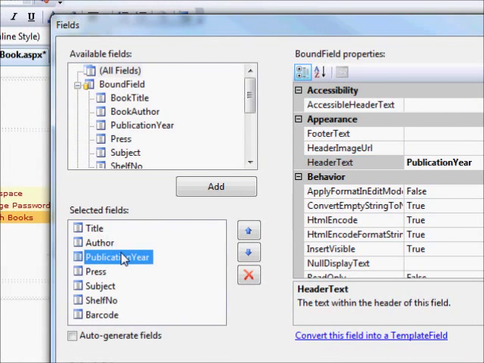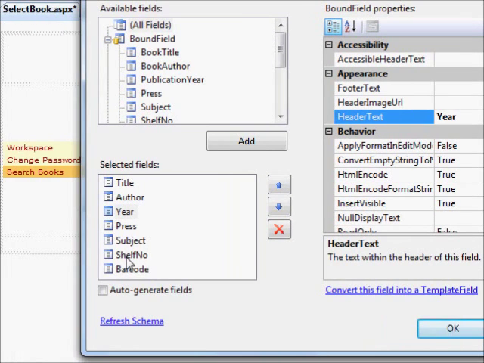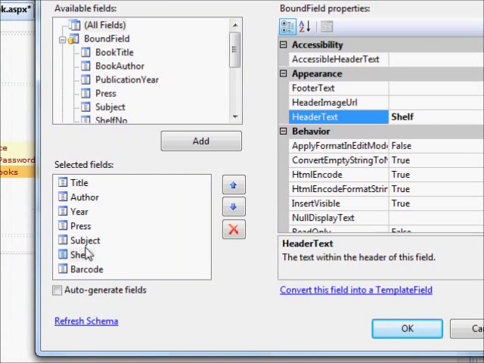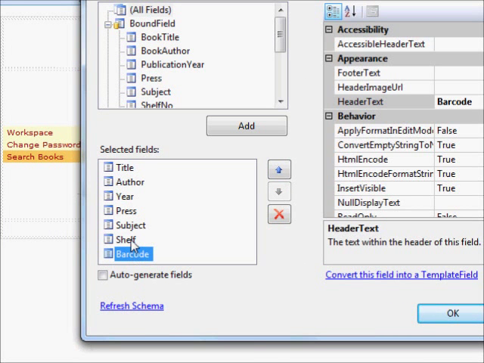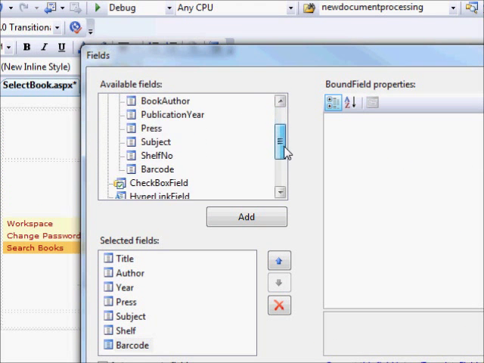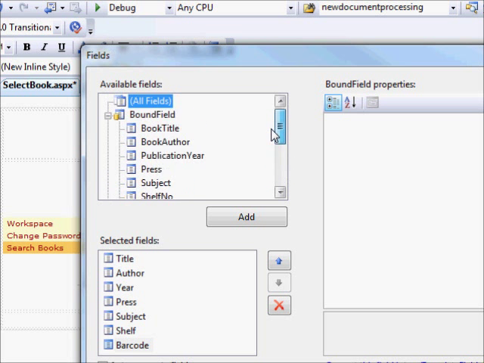Okay, publication year, this is going to be what? The year. Okay, shelf number, it will be shelf. Just use shelf. The barcode. Okay, I suppose that's it. This is what you need. As for the ones here, these are related to the type of columns. You could add buttons. We will see how to add buttons and stuff like that.